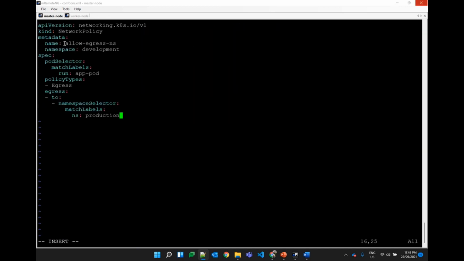So in this policy, we have defined the name. This is from the development namespace. This will be applied on the app pod. This will be an egress policy. And instead of the pod selector, we have given the namespace selector. And the namespace is production.